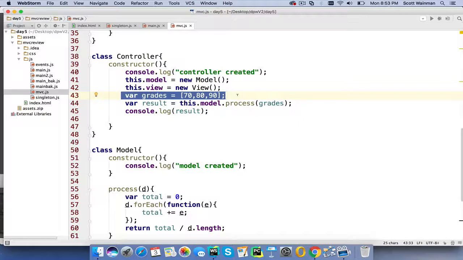On line 43, we are determining what the data is. Now, typically, the controller will gather the data from some form or some kind of source. But again, this is just an example, and we are speeding up that process. So we made an array called grades, and it has 3 elements, 70, 80, 90. Once the process is done, we deliver those grades to the model for processing. It takes those grades and calculates the average and returns that average to the controller. The reason the model is returning the average back to the controller is so that the controller can forward that average to the view so it can display it appropriately.